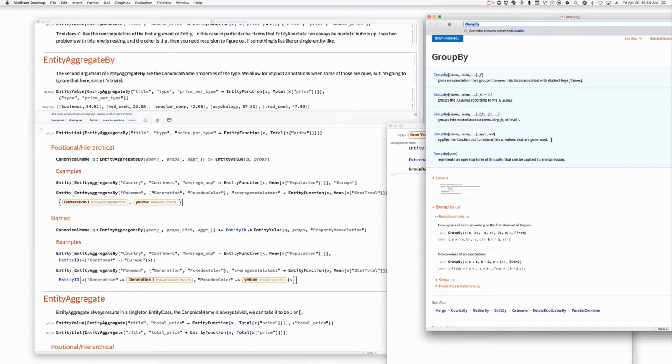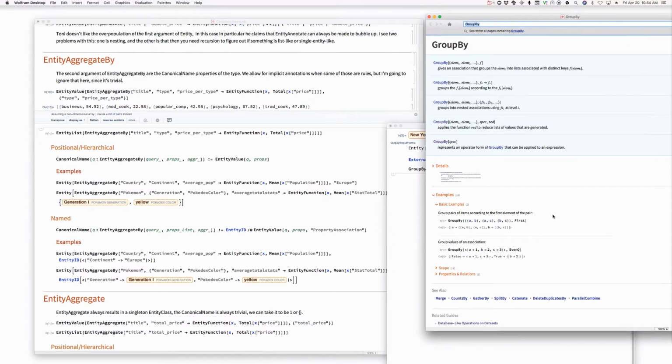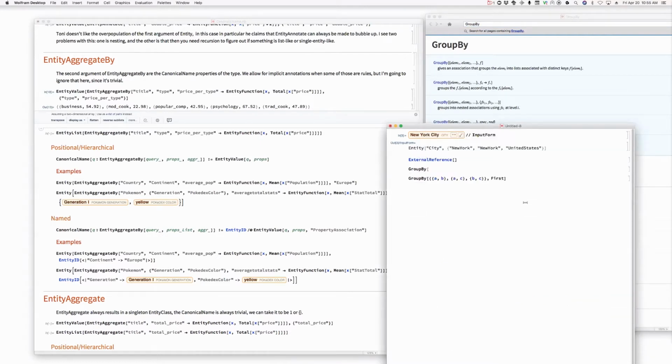Wait a second. I'm trying to understand what the relationship is between entity aggregate by and group by. So if I say group by for that list with first as the operator, it is grouping these elements by ones that have first element A, first element B. Now, if I were to say at the end here that the reduction function should be length, then that's what I would get, right?